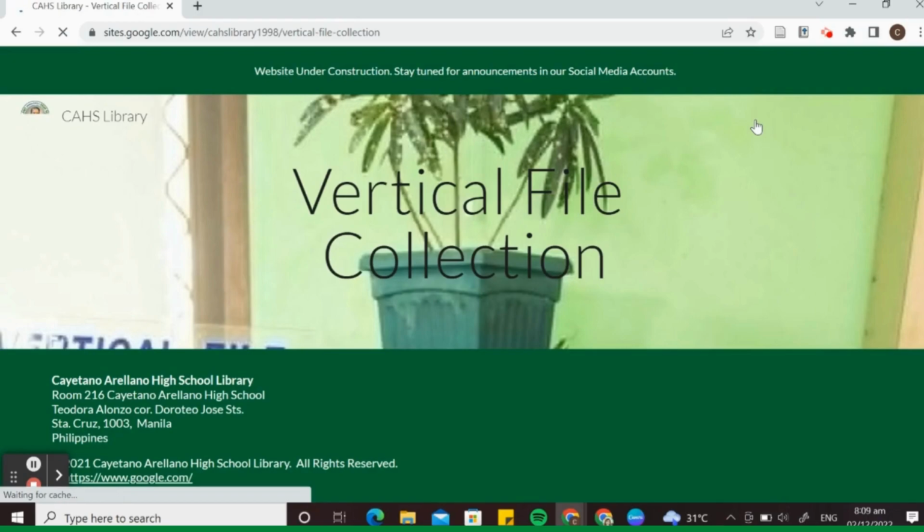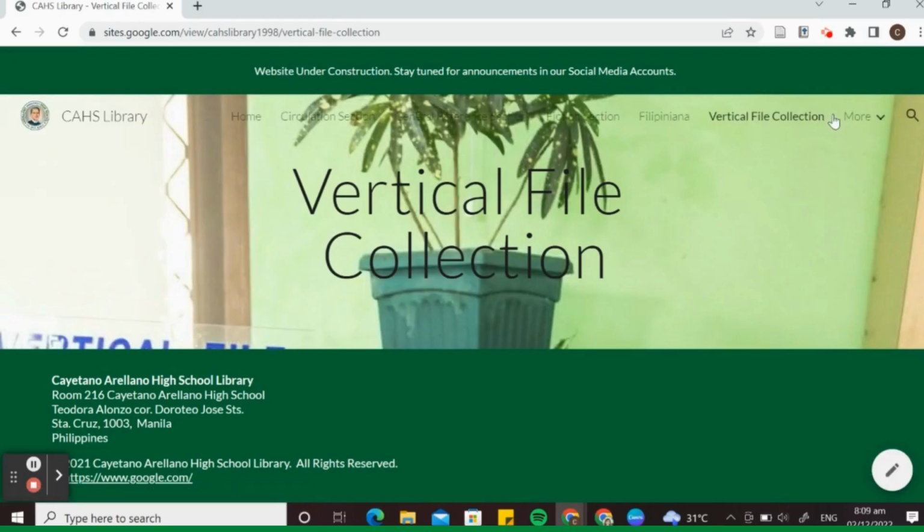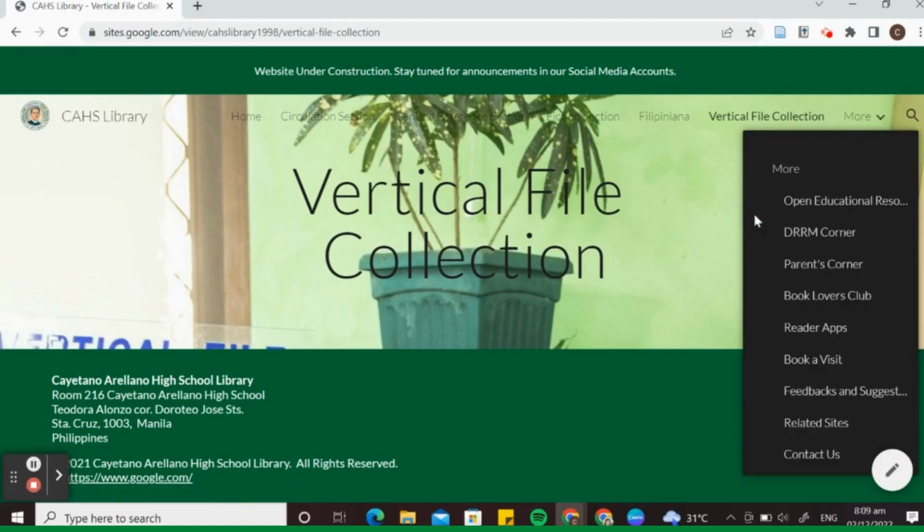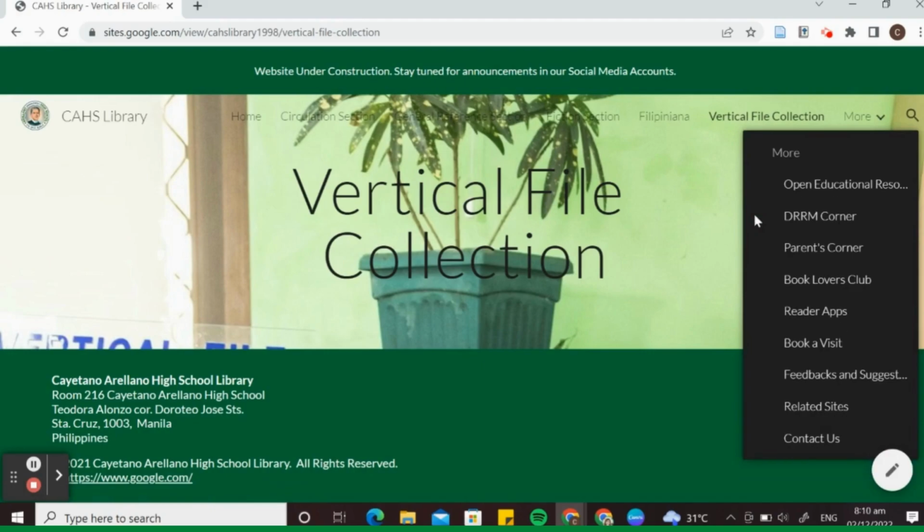We also have the vertical file collection. Here, you will find the different newspaper clippings of some relevant articles that would be helpful in your next research project. It will be uploaded soon in our e-library.